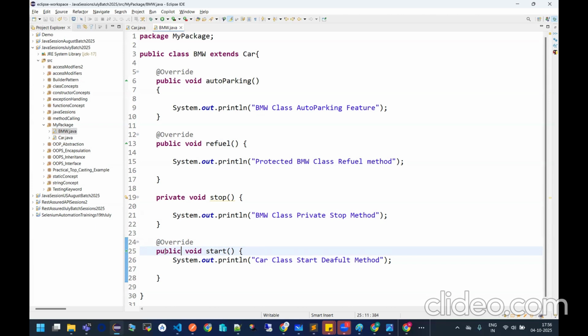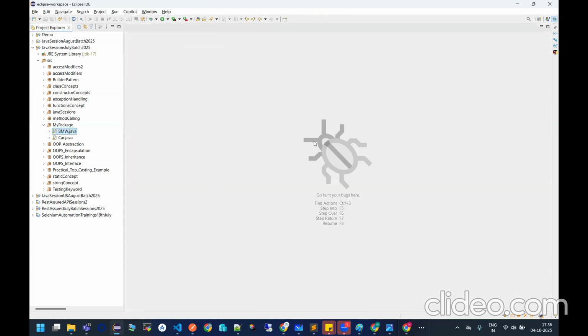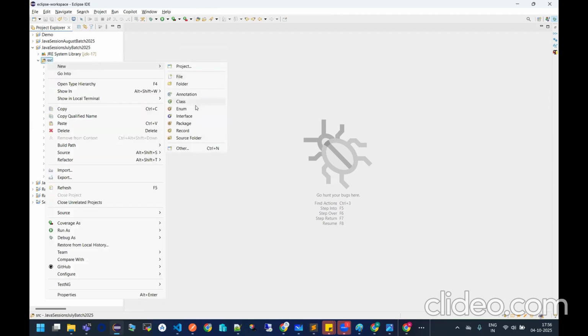Understood, guys? I hope the concept is clear. Okay, this was a small concept. Access modifiers. Fine. Let's talk about something different now. Let's talk about something, data conversions. How can you do the data conversions? That is still left. Something is left.